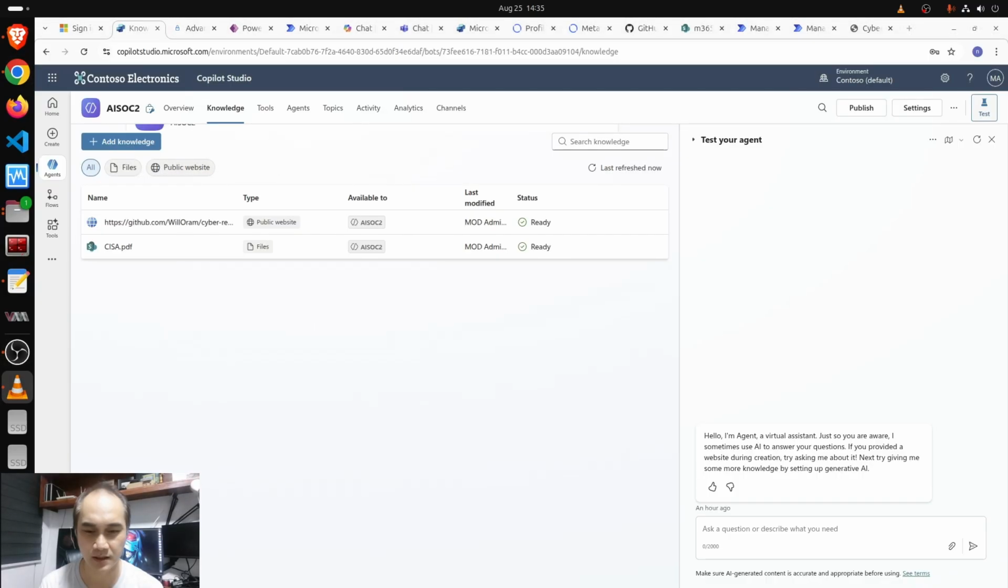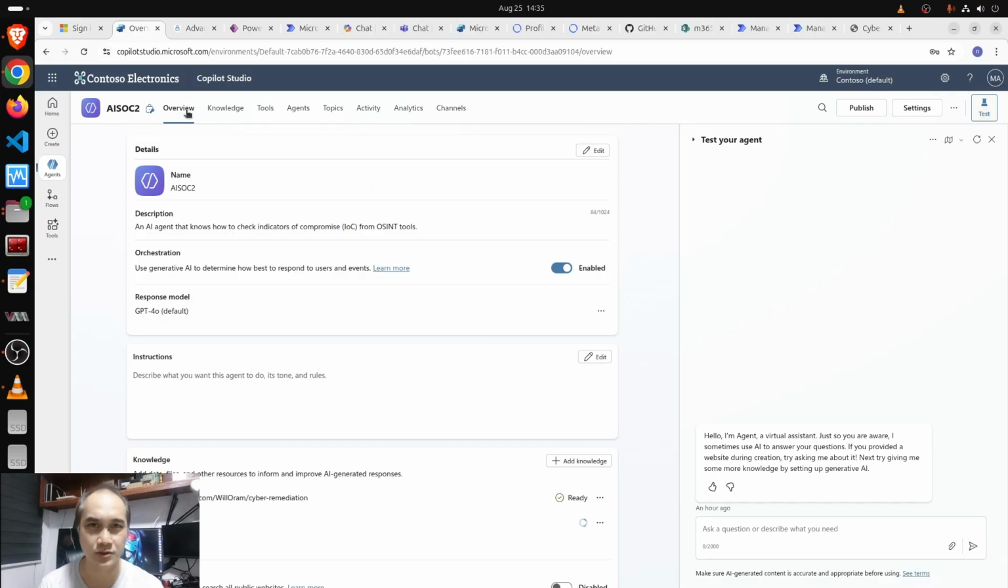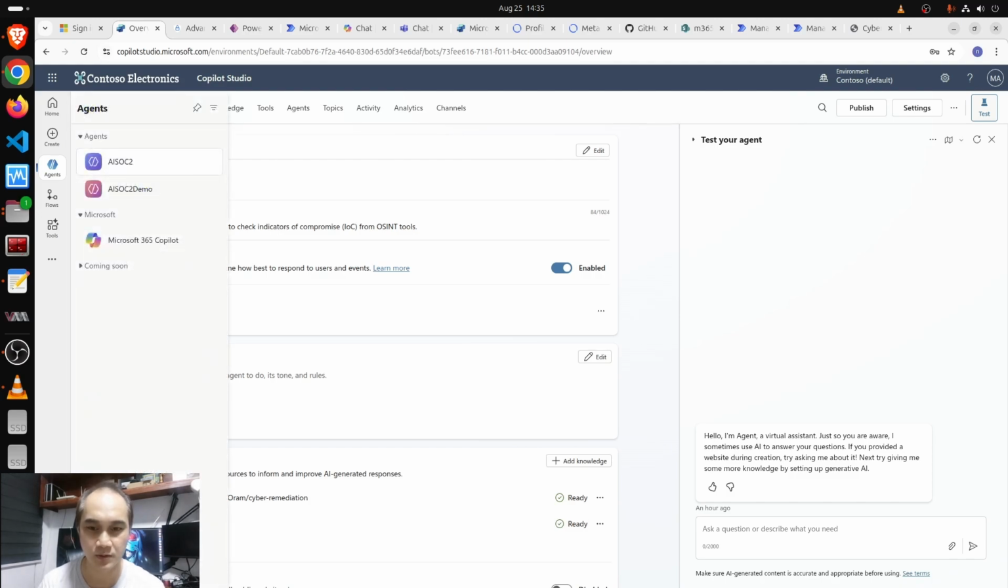Now that we've added knowledge sources for our agent, we're almost at the finish line. The next step is to update the agent instructions. So why do instructions matter? This is where we define how the agent should think and behave. Think of it like prompt engineering. We're basically giving the agent a playbook so it knows exactly how to investigate and respond.